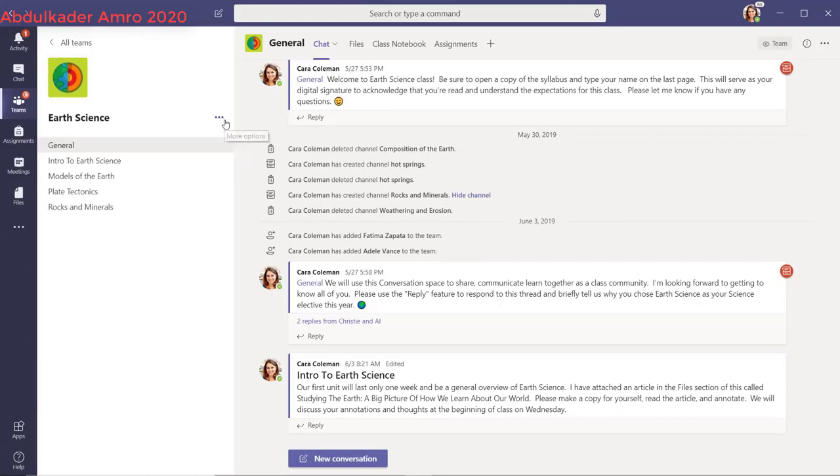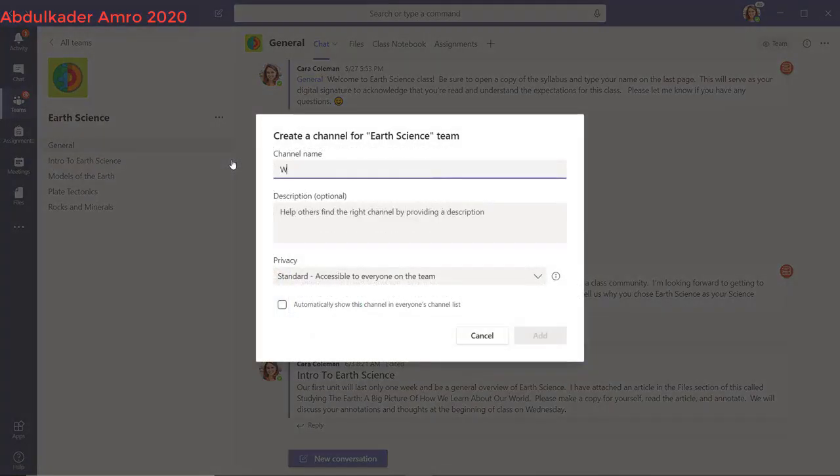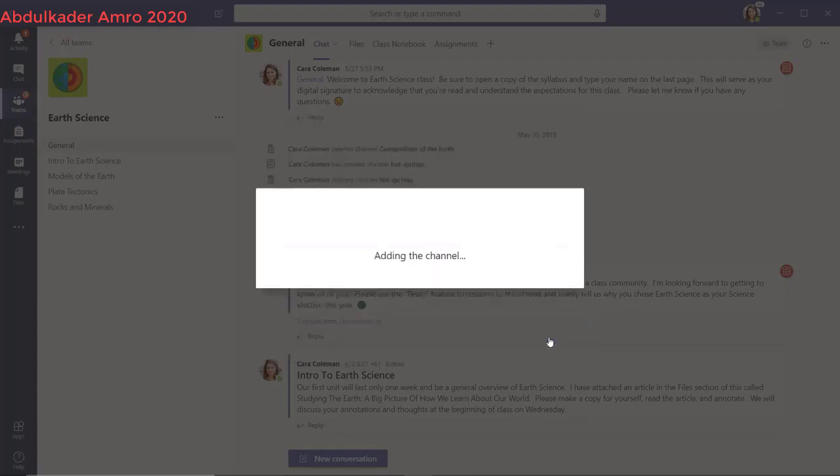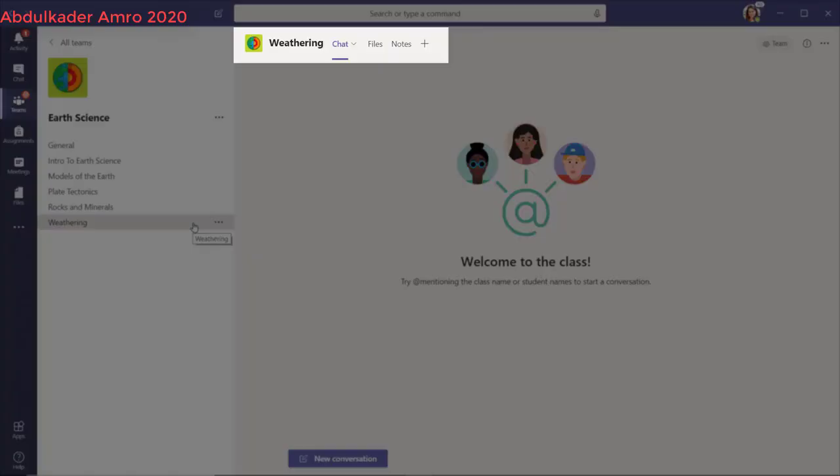To add a new channel, select the ellipses that is next to the team name. Then select Add Channel. Enter a channel name and add details for your new channel if you'd like. Then select Add. Your new channel appears immediately in the list, and you can begin communicating and populating it with conversations, files, notes, apps, and more.